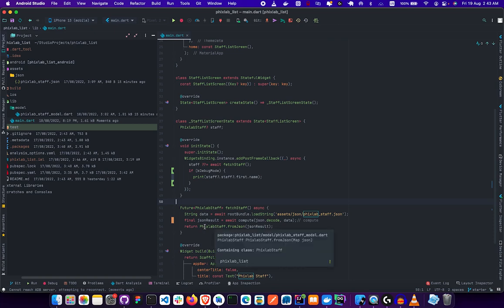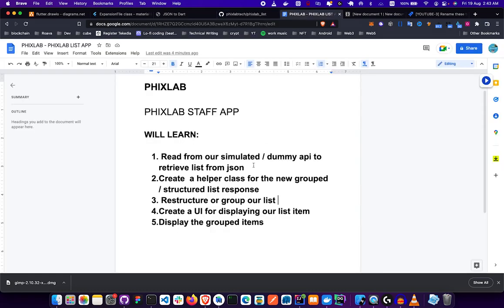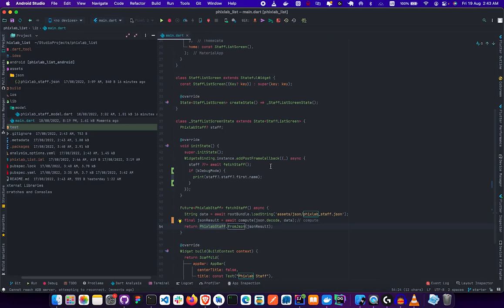So this takes me to the second step in what we're going to learn. If you go back to the link in the description here, we have read from our simulated dummy API, which is what I'm just trying to show you now. So after we've read from there, we need to create this mapper class. I'm going to show you, I've already created this class for you.